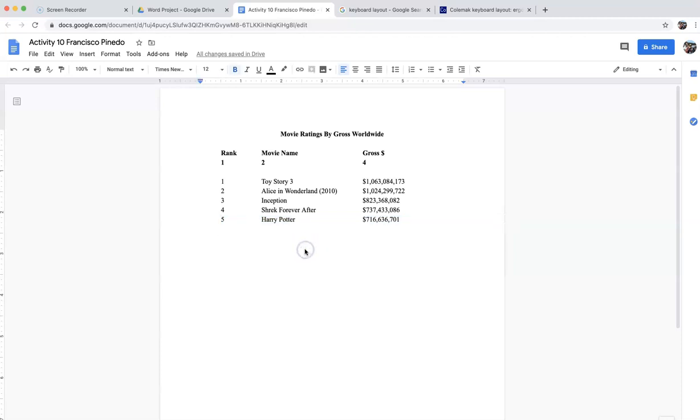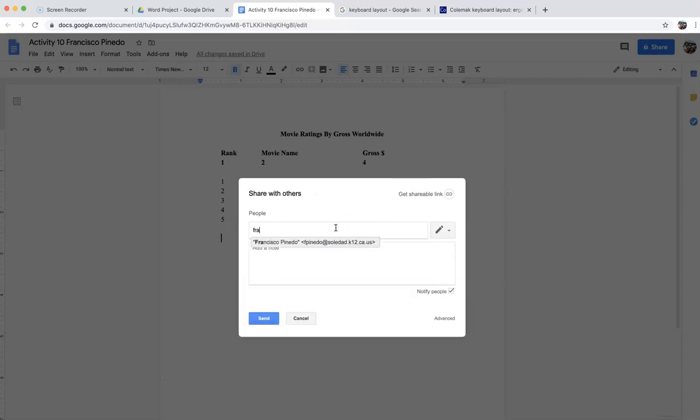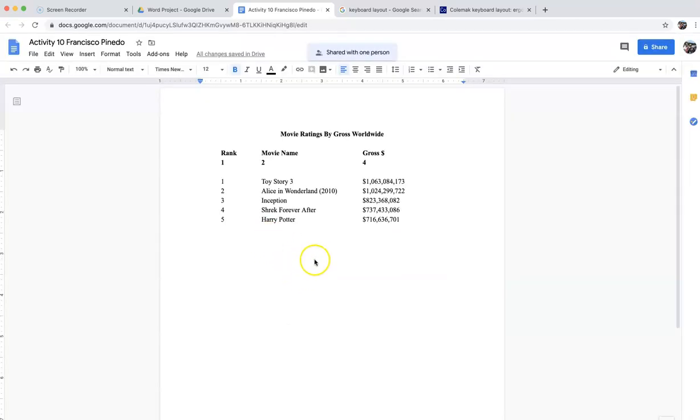Okay, again, once you finish, cuando finalice, make sure you just press share, and then you type in my email address. Francisco Pinedo ESL@gmail, and you might get it. Tal vez lo va a recibir aquí, va a aparecerle, and then you just press like this, you press send.